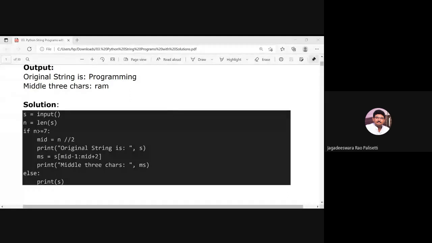Anyone get some other code? Anyone tried? ఇలా కాకుండా వేరే విధంగా ఎవరైనా రాశారండి? Anyone in the class? I used definitions, def, get, middle 3 chars.